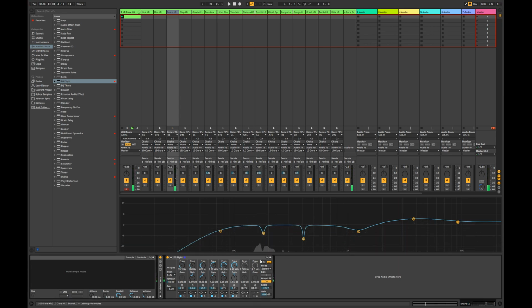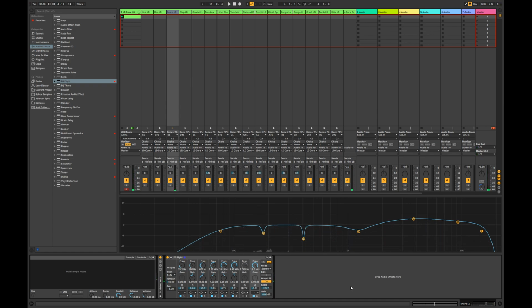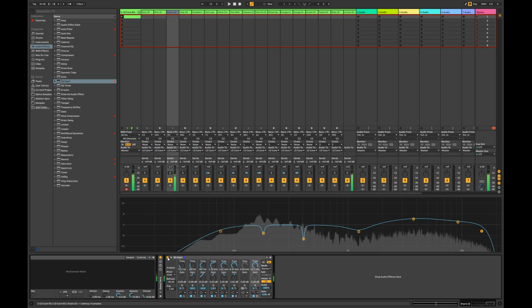And then I also like to, on a snare drum, add a high cut, and we'll do the same thing. Just take a little bit of that off. So now we've got this. So if we take the EQ off and then put it back on, just a little bit more present.